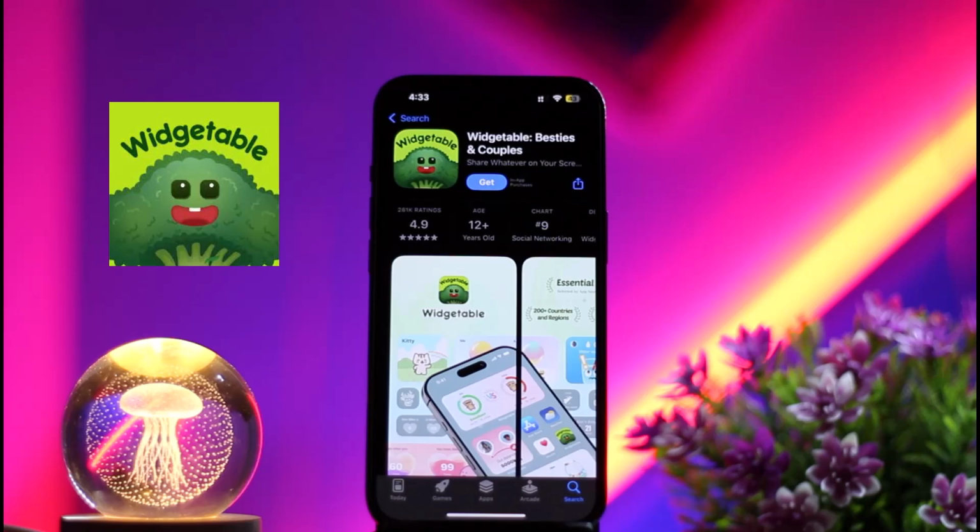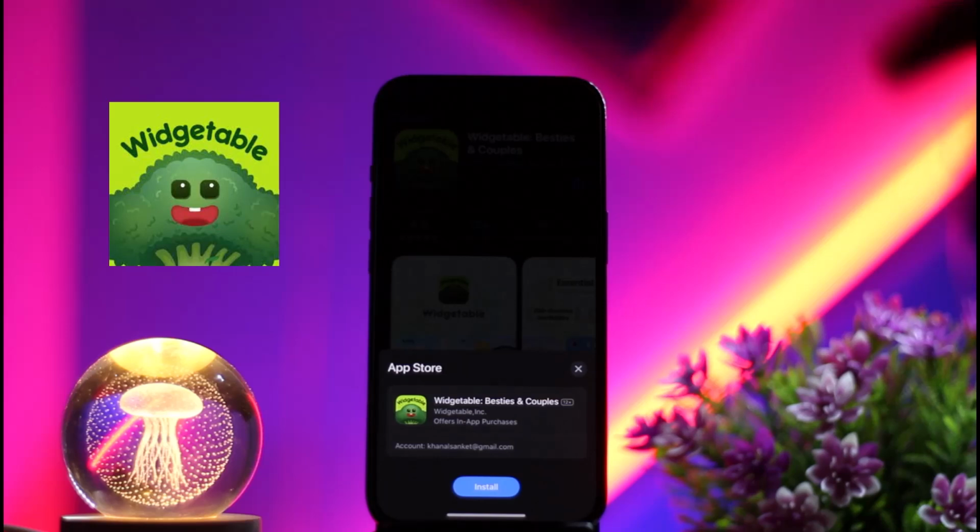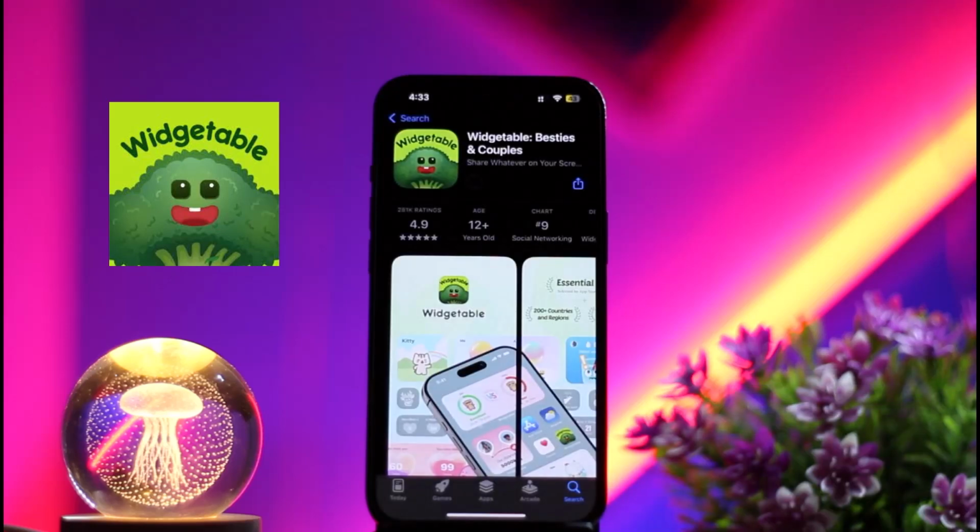So click on the option of get highlighted in blue, and if you are installing it on iPhone, then it asks you to verify by double pressing on the power button, or it may also give you a pop-up like install. So click on the option of install, and that's it. That's how you can install the Widgetable app on a device.